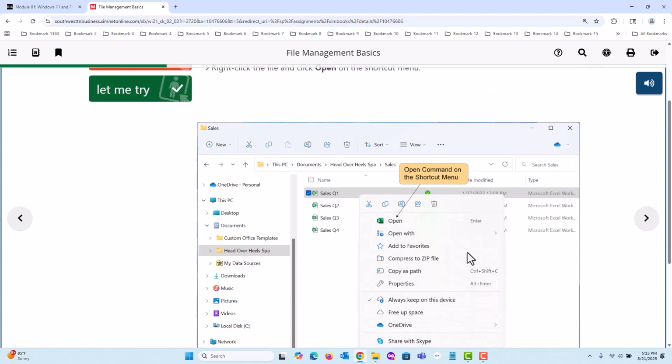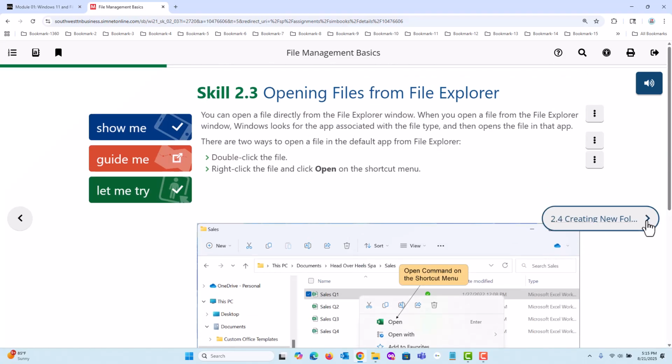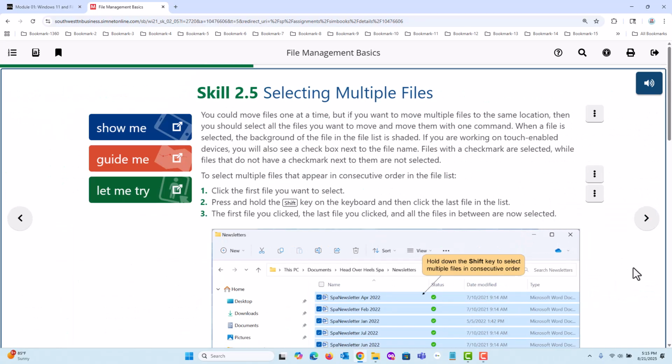And again, look at the great pictures. This is not heavy reading. This is a how-to manual that's going to get you up to speed very quickly. Look at this one. I didn't do the show me. I didn't do the guide me. I went straight to the let me try because when I looked at what this is about, creating a new folder and subfolder, I already knew how to do this. Folks, if I could really encourage you to pay attention, this is one you need to know how to do because you're going to create folders and maybe even subfolders in this class. That's a very useful tool.